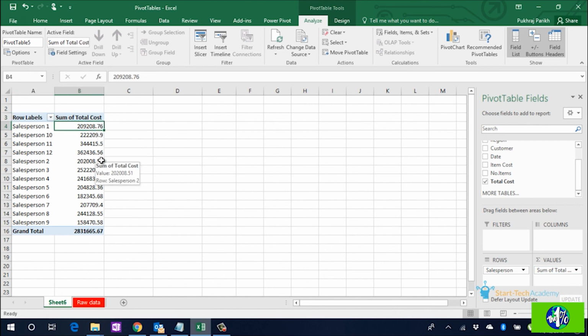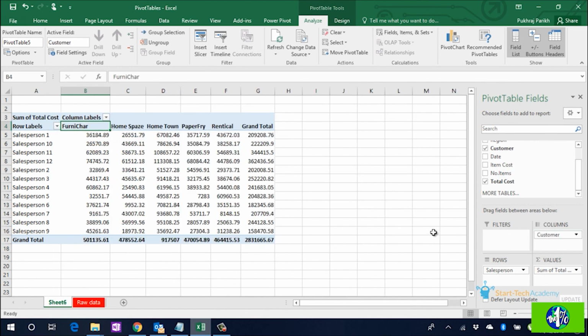Next, to identify which customer this salesperson has sold how much amount of furniture, we will pick up customer name and drop it into the columns box. We can see each salesperson's sale to each customer and the value of it.